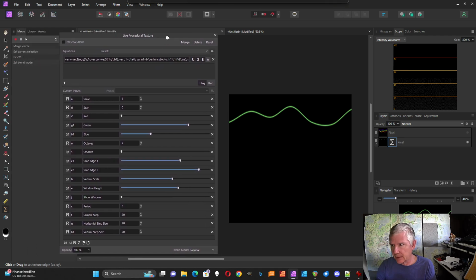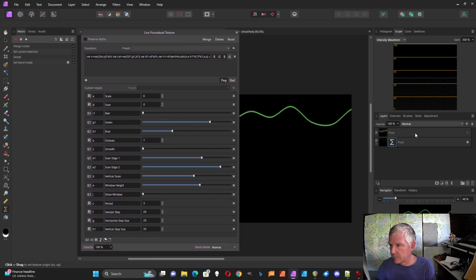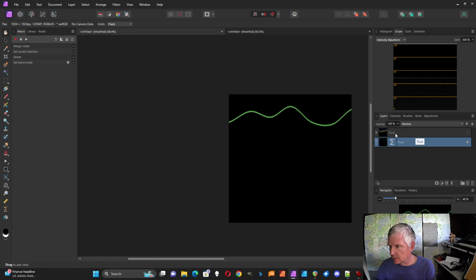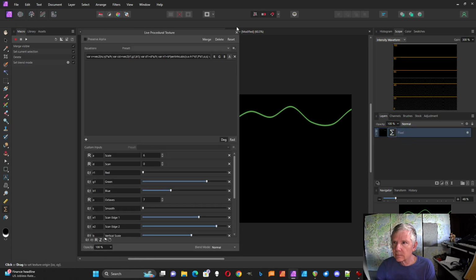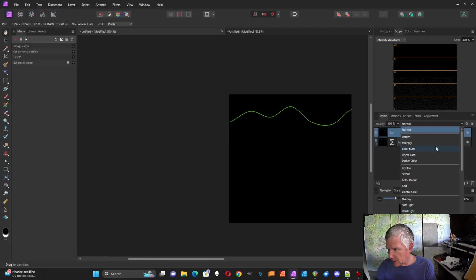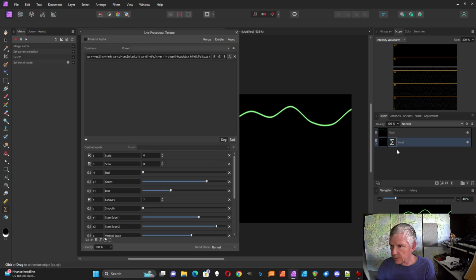The next part is to set up the macro. I'm going to select this layer. I'll just delete this layer. I'm going to Layer, Merge Visible, and change it to Add. Then I'm going to my procedural texture. I'm going to increase the scan by 1. And I'm just going to leave the color unchanged for this example.